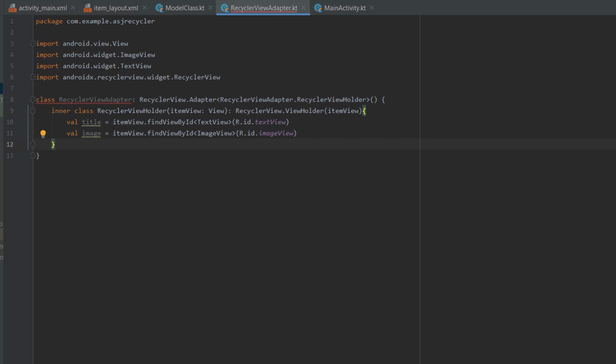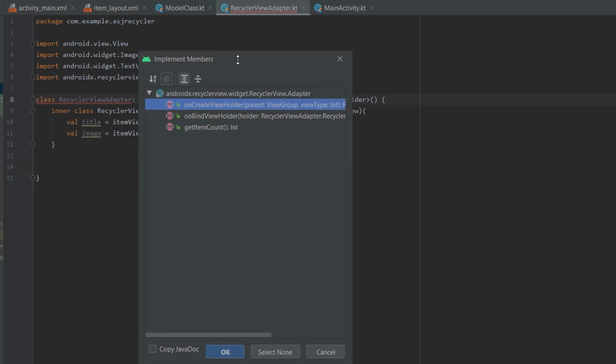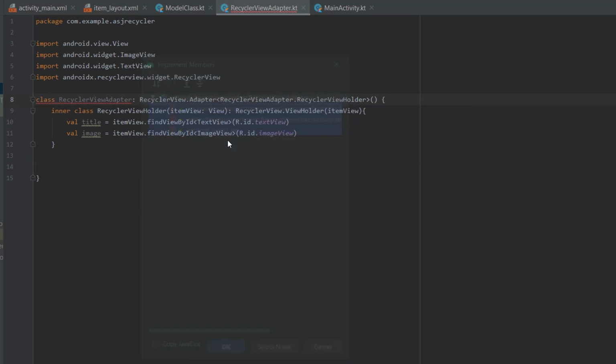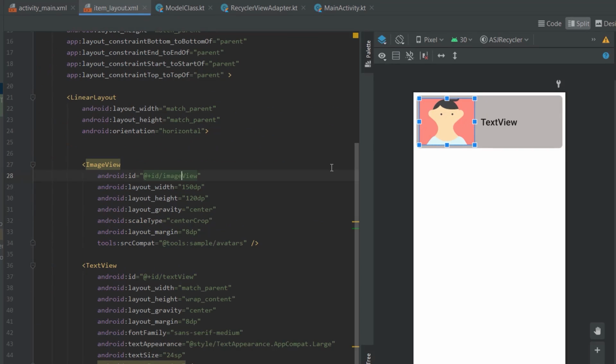Okay, now the main three functions of our recycler view that I told earlier, you can see implement members. I am already getting the option, and I'll have to create these three, onCreateViewHolder, onBindViewHolder and getItemCount, so I'll press shift, select everything, and then enter. First I'll have to implement the onCreateViewHolder. What this onCreateViewHolder will do is that it will tell the adapter to inflate a layout. Which layout will it inflate? It will inflate the item layout that will represent each item from our list.